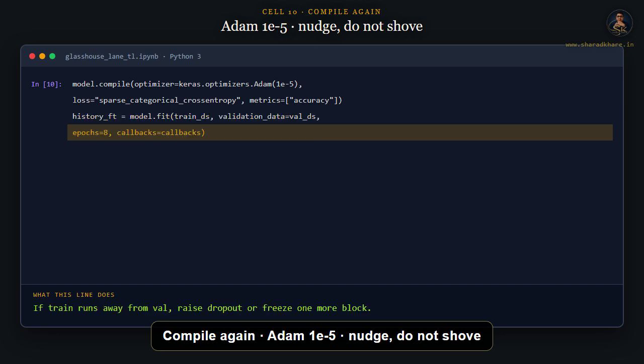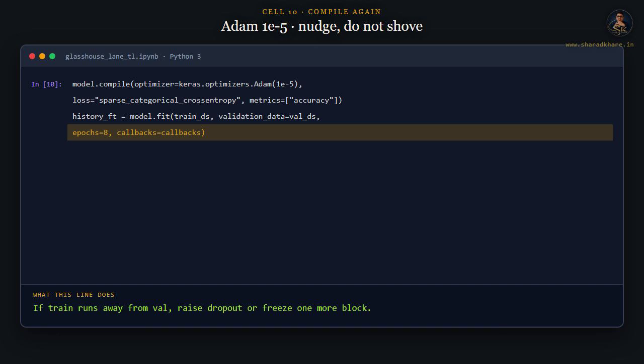If you forget to compile after unfreezing, Keras may keep the old learning rate, and the eyes you borrowed can smear. Then you fit again for 8 epochs, same early stop. Fine tuning can overfit faster than the frozen phase, so stop if val loss rises. Watch both curves. Train accuracy should not run away from val. If it does, raise dropout or freeze one more block.